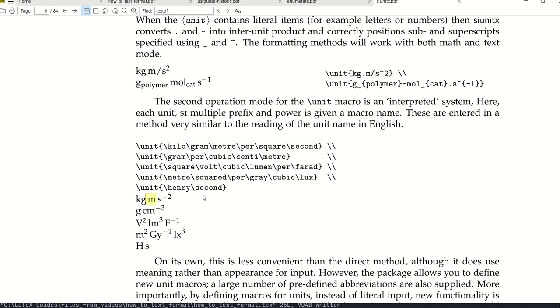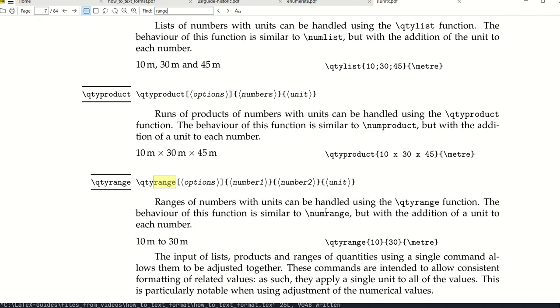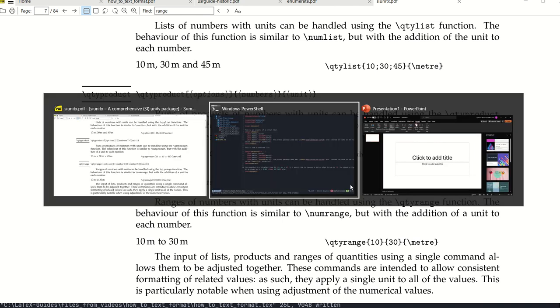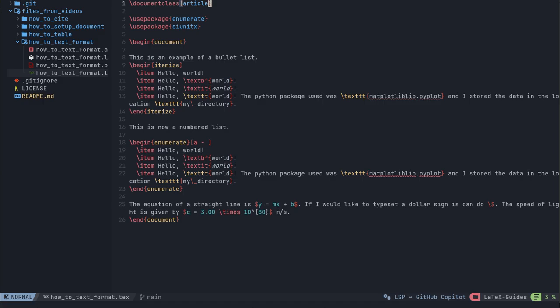Let's say we want to do a range. You can say range, and then it shows you how to do a range. This will become clear after I've showed you an example. So we've got siunitx in here now. What I'll do is maybe put this into a bulleted list.